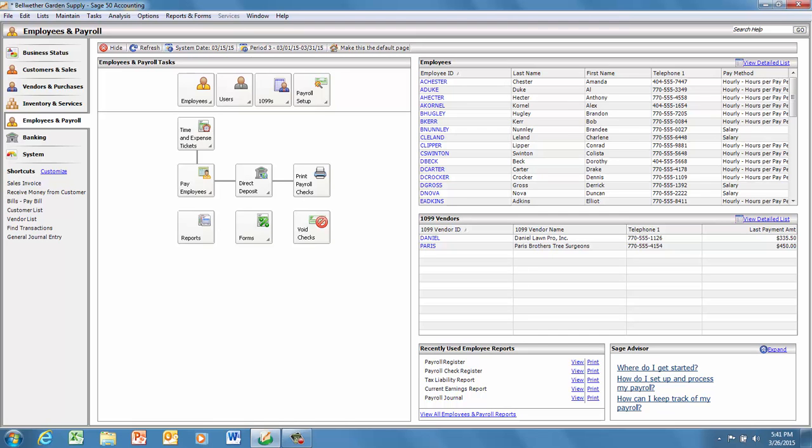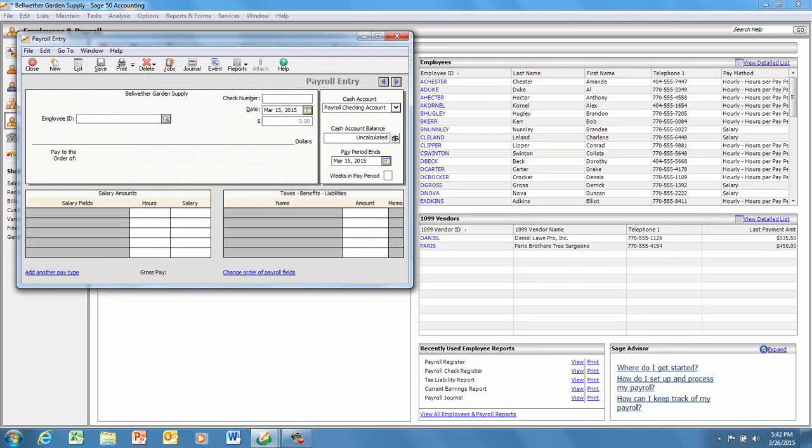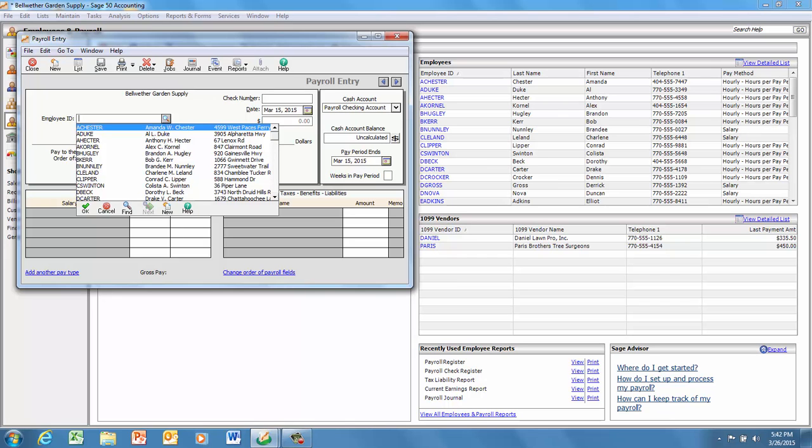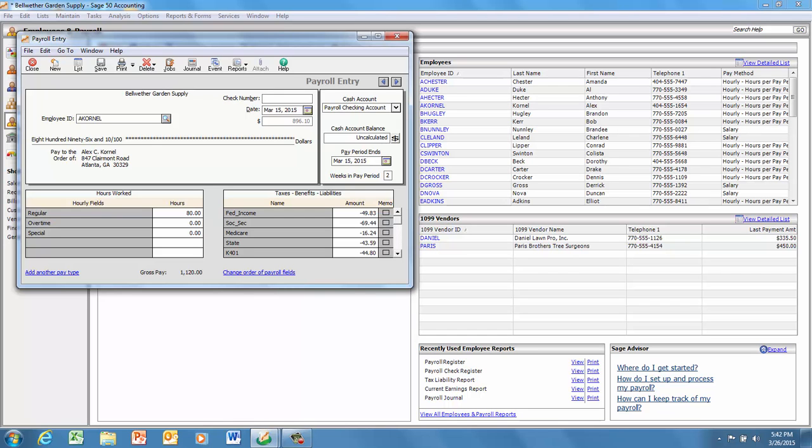Okay, let's take a look at paying the employees. We use this button that says Pay Employees, and you want to say Enter Payroll for one employee. So I'm going to bring up Alex Cornell. Okay, and you can see that the date here is for March 15th. If I need to change that date, I can.